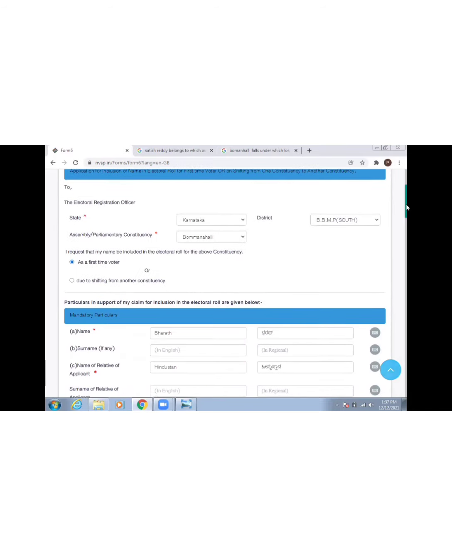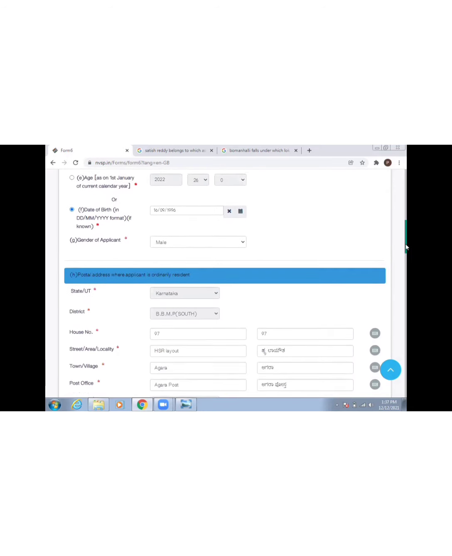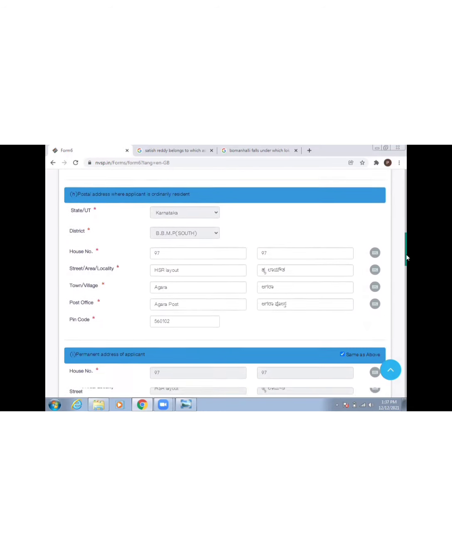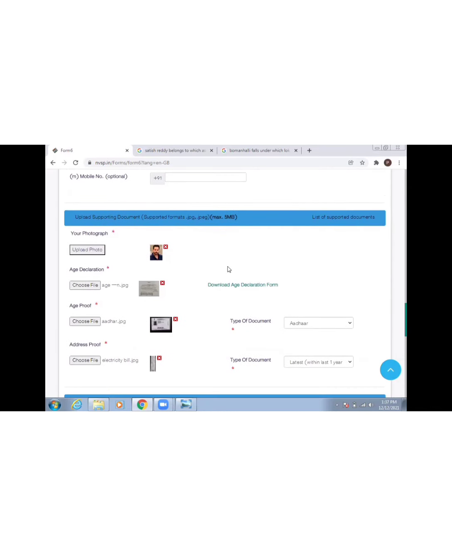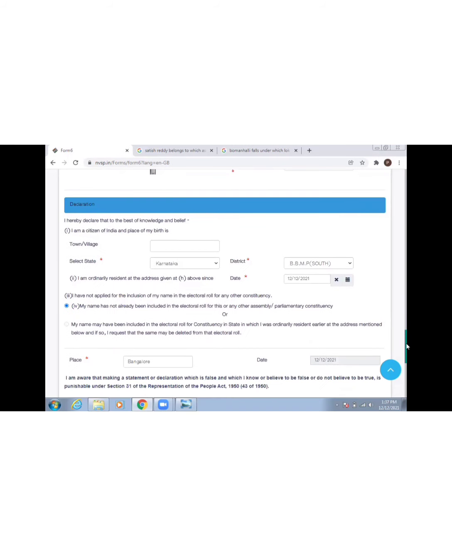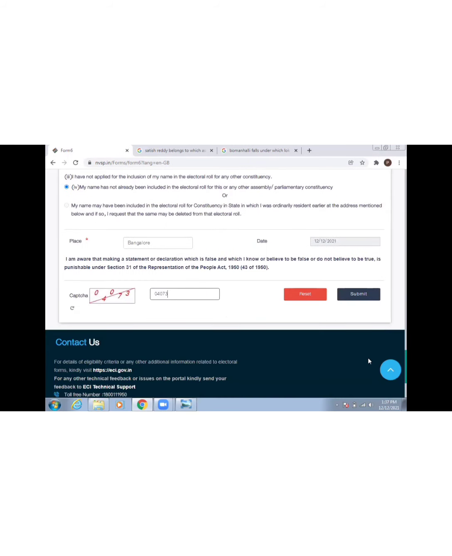Have a look, make sure your spellings are correct and your address is correct, your date of birth is correct. Make sure you have uploaded all the documents properly and you have filled all the mandatory fields. So once you fill the CAPTCHA, click on submit.